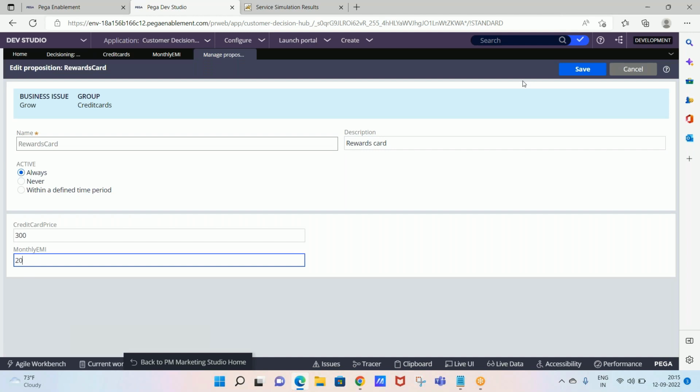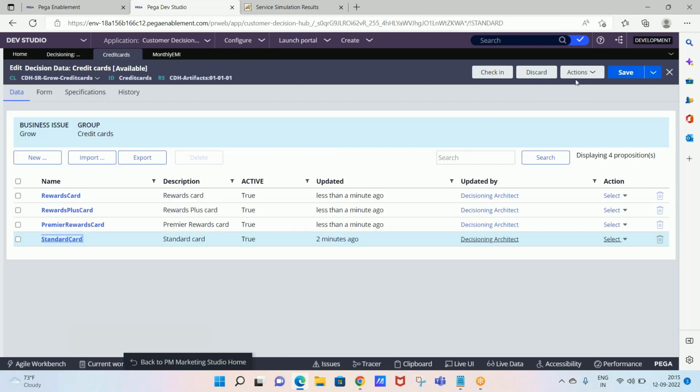So again, based on the assignment I give you, you can create the properties in your application. I'll share the assignment with you. I haven't yet shared it, but this is how you add the characteristics of the proposition.